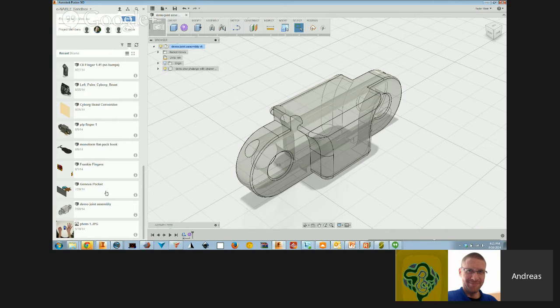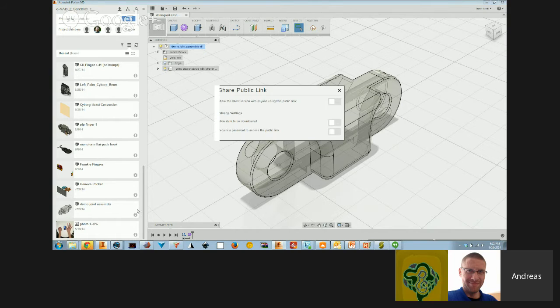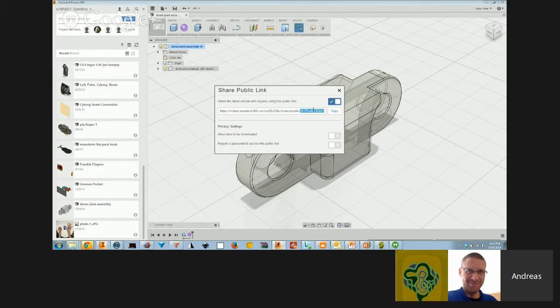But now, if you want to share a design with someone, all you have to do is right-click on it in the data panel, and you can choose Share Public Link, and it'll open up this dialog window. This is the first time we've implemented it, so it's fairly basic right now. But you can check this box to share the latest version with anyone using the public link. So we'll check that, and this is a unique URL specifically for this design. And one thing to remember is this is the latest version. So as you make updates to this, it'll get updated.